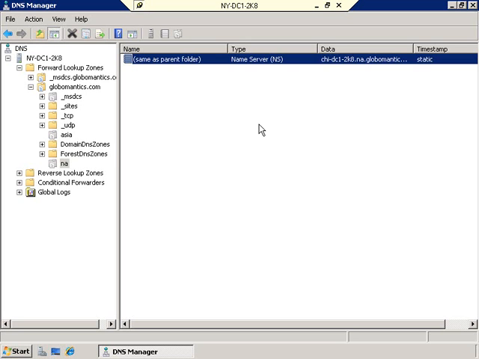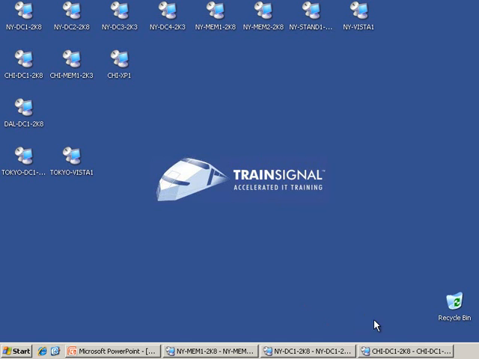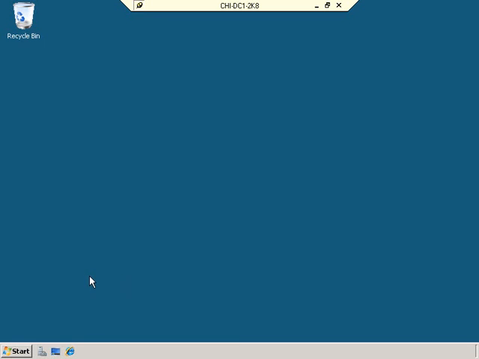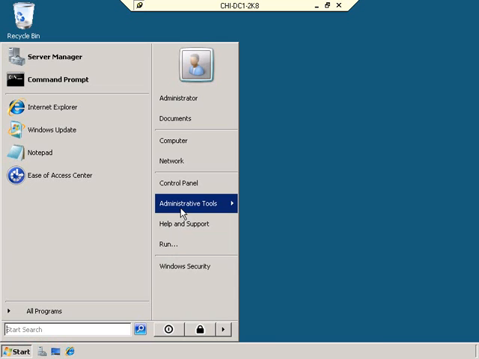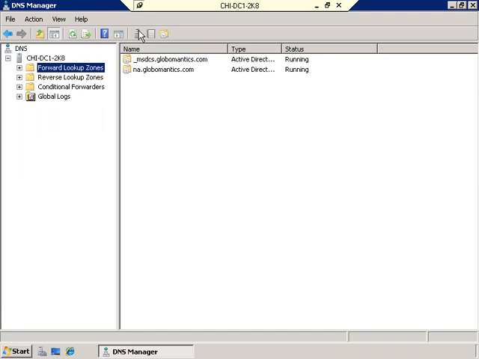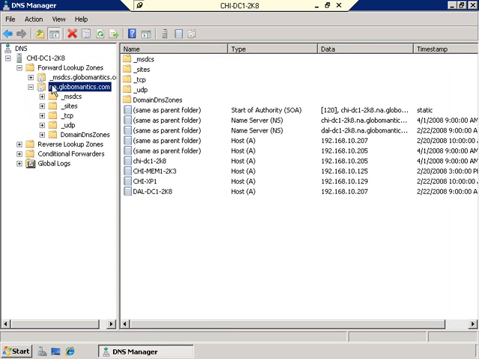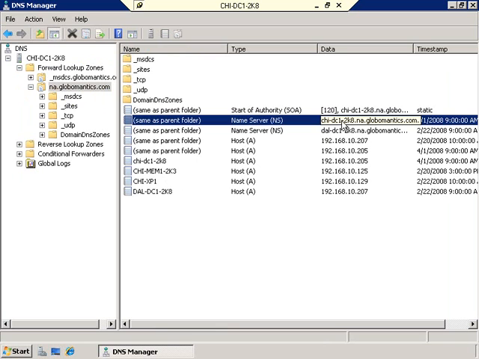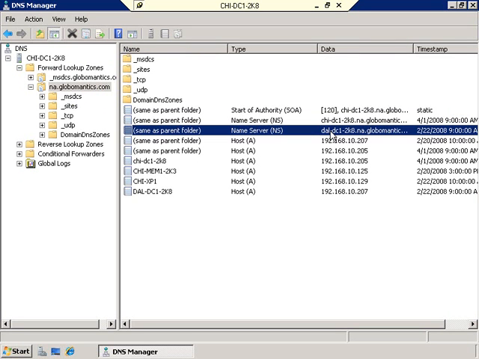As a matter of fact, let me go ahead and put New York DC1 away for just a moment. And I'm going to go ahead and go into Chicago DC1. And let's open up DNS for Chicago DC1. Chicago DC1, as you can see here, is authoritative for na.globalmantics.com. And in na.globalmantics.com, you will notice there's right here where it says NS for name server record, you will see that not only is there Chicago DC1, but there's also Dallas DC1.